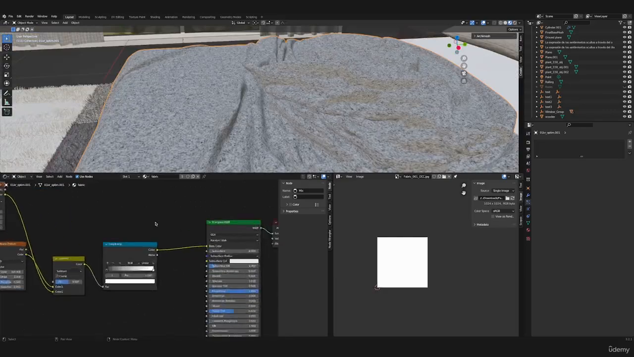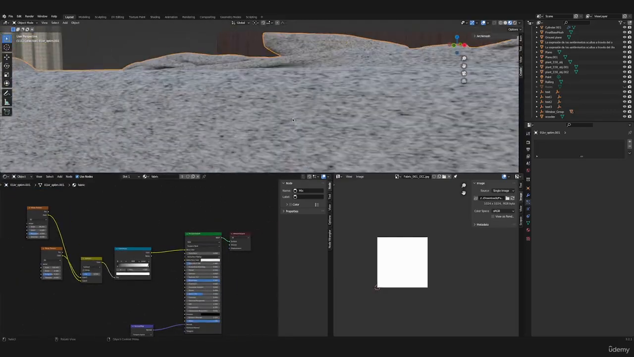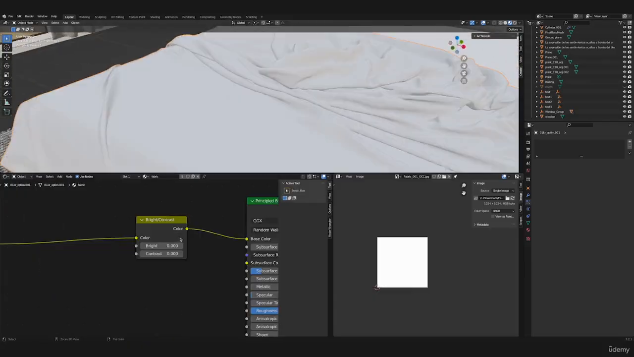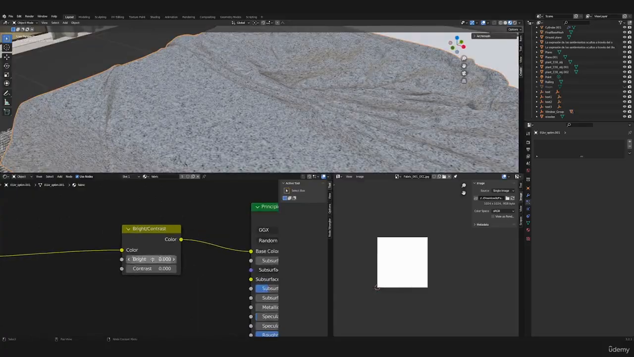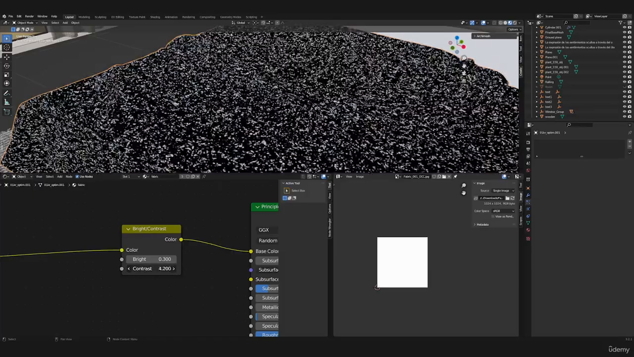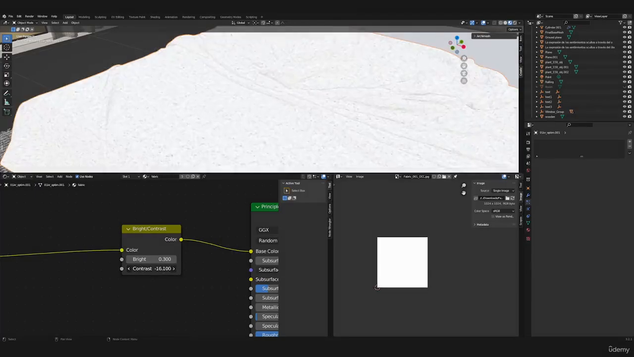However, I would not like to have any sort of black values in here. I would like to have it all in the gray area. And we can actually do that with the bright contrast node. So the brightness, obviously we can set here. Really easy controls. It's the same thing that you would do in a photo editing suite.